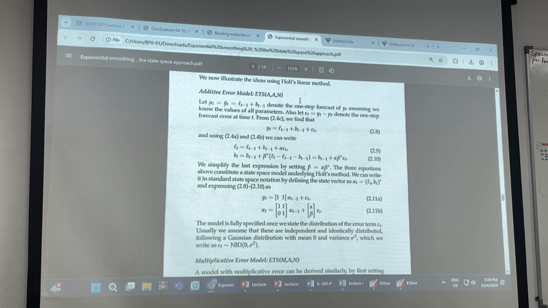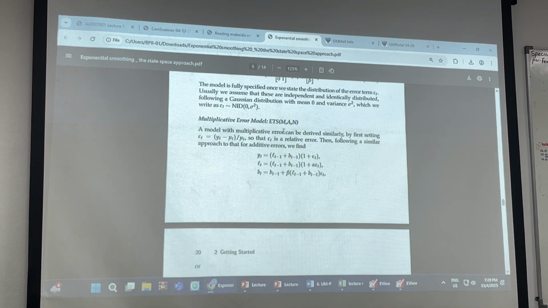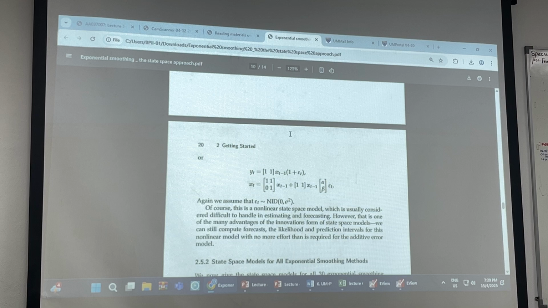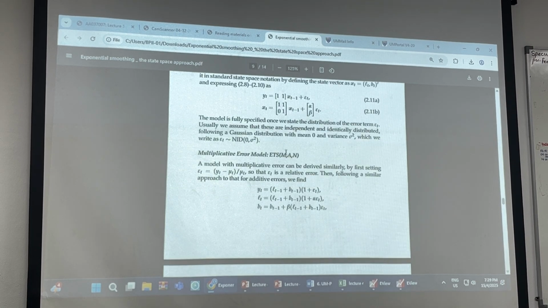So for the new version of the exponential smoothing model, this one, ETS AAN, is equivalent to Holt linear in the classical version. And then we can also have this one for the Holt linear but with multiplicative error, which is given by this. Okay. So we can do the same for other models as well.